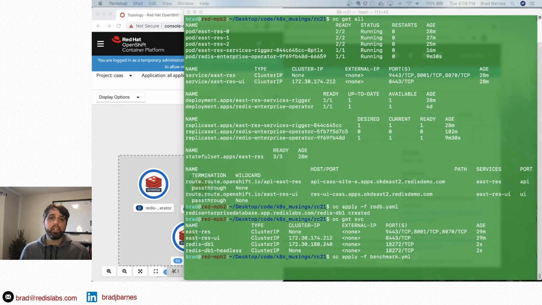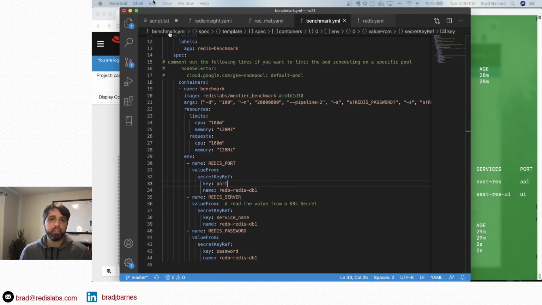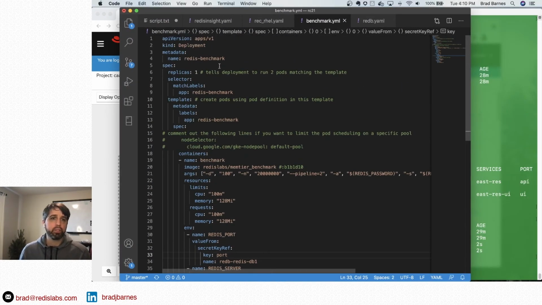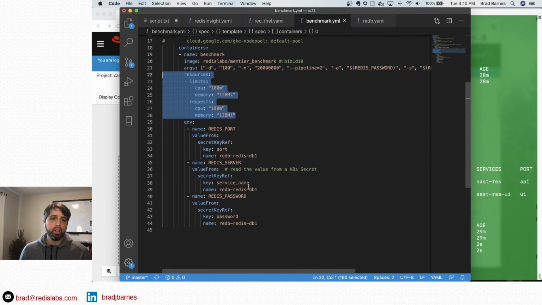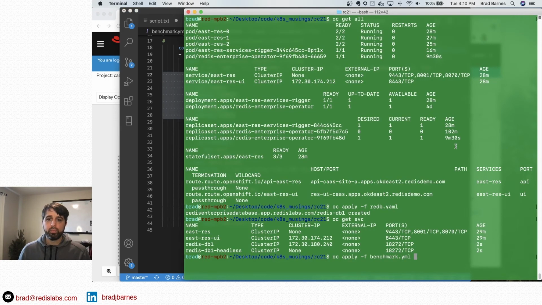The next thing we're going to do is deploy a workload against this database. So here I have a manifest that describes the Redis benchmarking tool. This is using memtier benchmark. We have a couple of standard parameters that we've provided and some resource limitations. We're also using the Redis Enterprise database secret that was created as part of the database controller, so we don't have to copy and paste anything in here to deploy this workload. Let's run it.